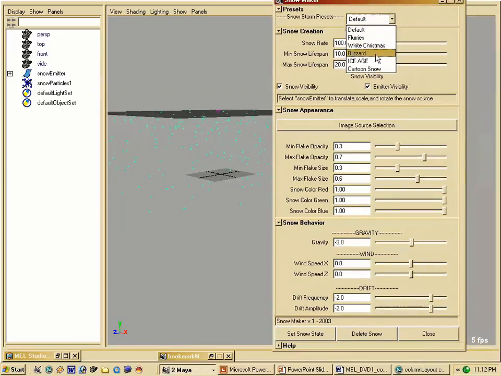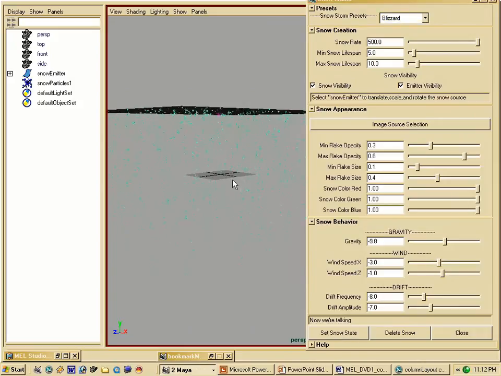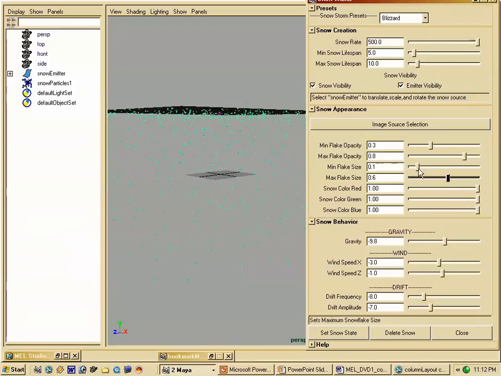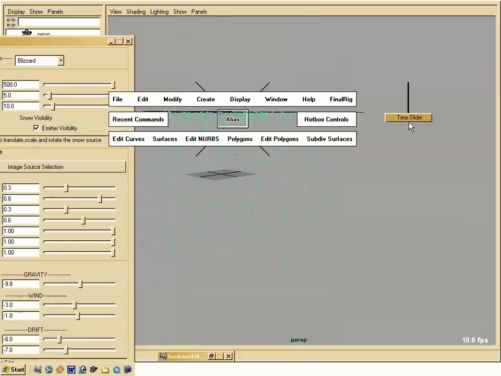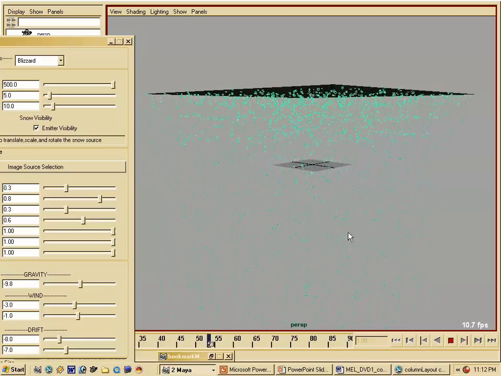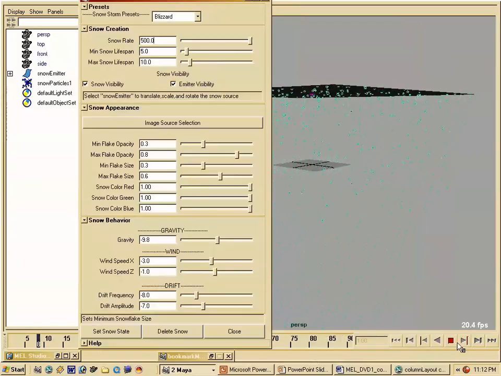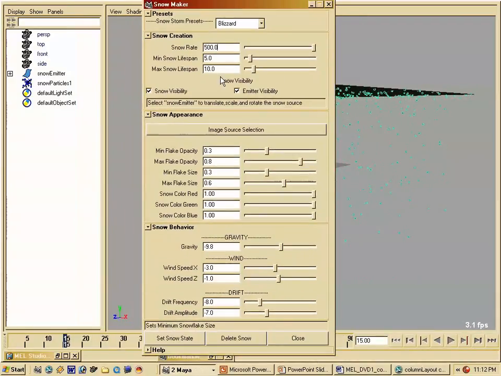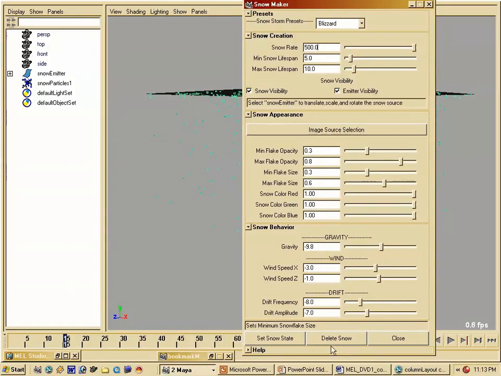I have a lot of settings. If I were to create a blizzard, for example, I can change this by just going set snow state, and then all these changes are brought through. I can change the size of these things, and if I bring up my timeline and go back, you can see that all these things happen, and now I've got wind blowing through it and all that kind of stuff. There are a lot of expressions behind that script, but the good thing is that the author did all the expressions for you, and you just have to change these settings. That's how you can create your snow nice and easy.